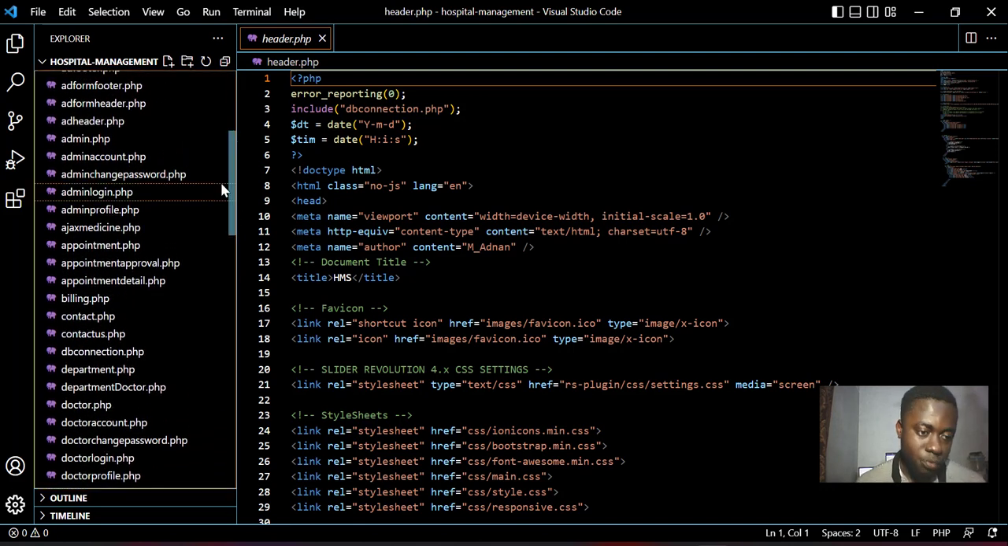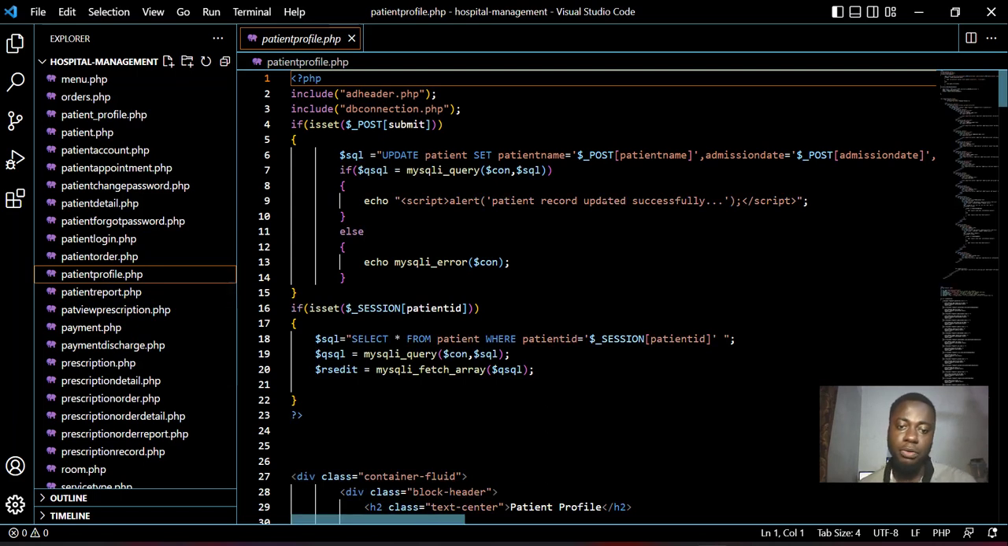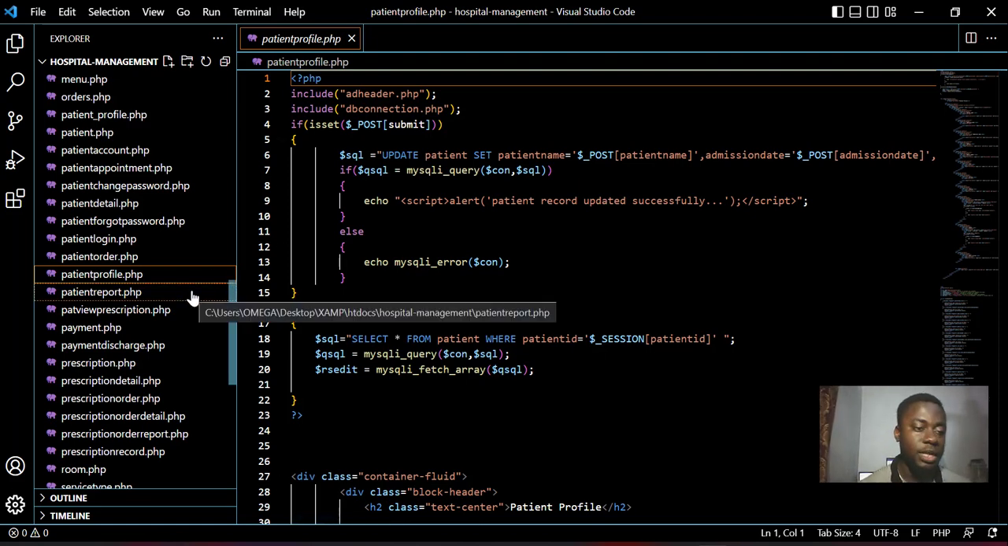Now let me move on to the patient page, then we move on to the doctor's page. With the patient page, we have the patient profile, where the patient details can be found. Everything about the patient can be found over there. That's all I can talk about with the patient page. Anything I would like to include, we include it here and display it over there.